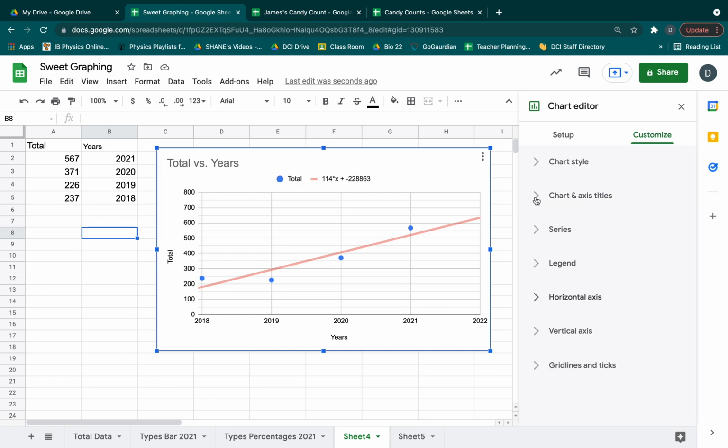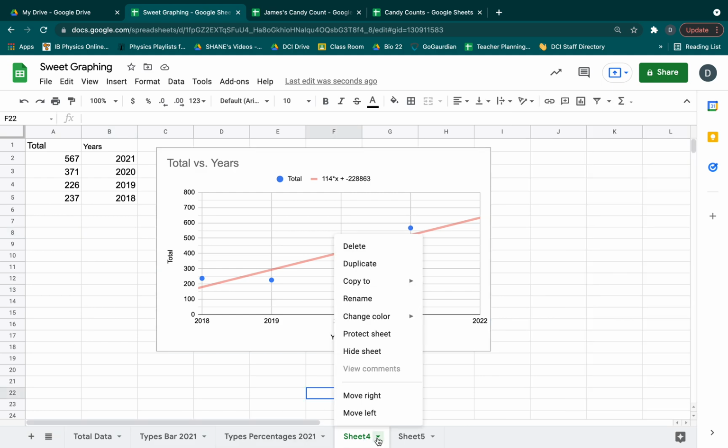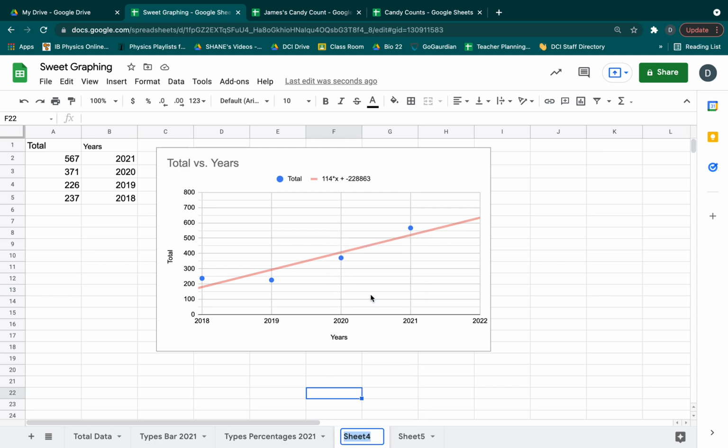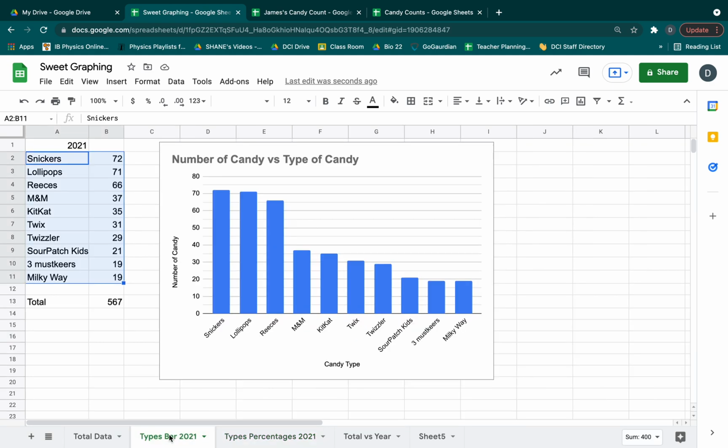Let's see. So here are 4 nice graphs. We should name this. Okay, I'm going to rename this total versus year. We've got a line or scatter graph. We know how to make those and tweak those. We've got a pie chart. And we've got a bar chart.